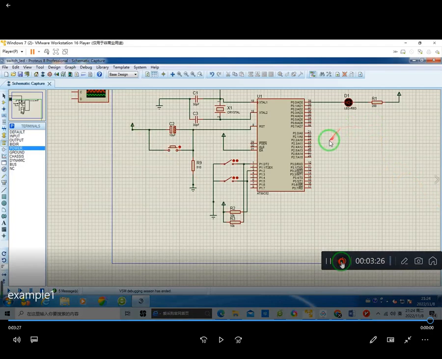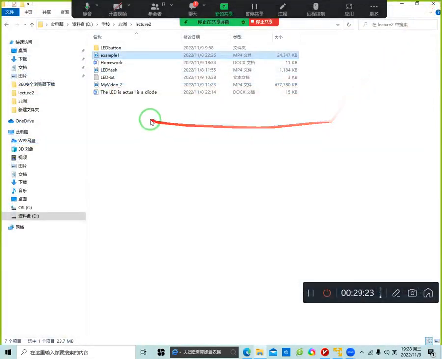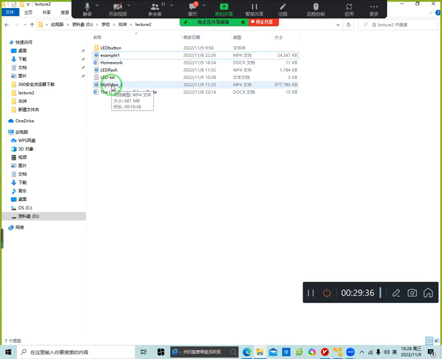Okay, we have seen one example of this most simple schematic design. Next, we will illustrate the most simple step-by-step method. We will demonstrate how to create a Proteus schematic and how to create a software framework based on MDK ARM, MDK K4 version.